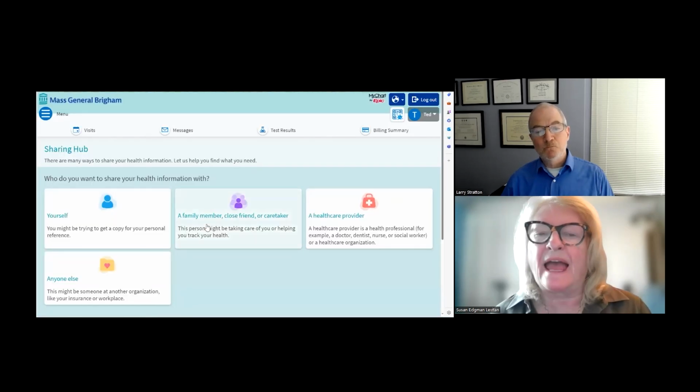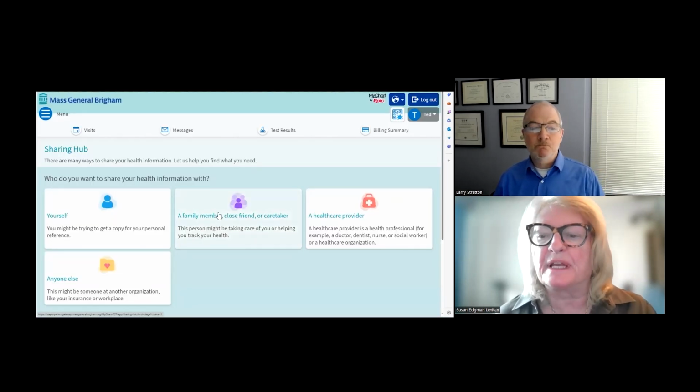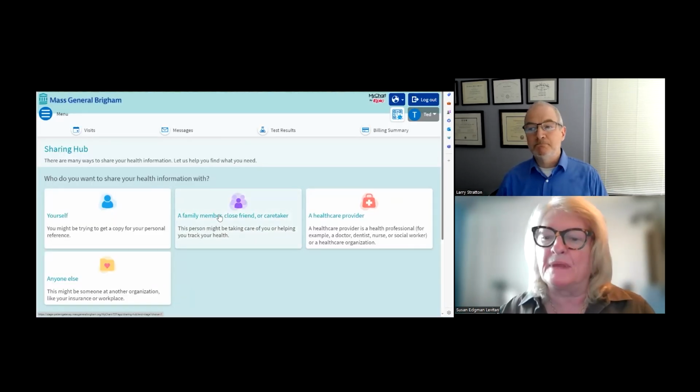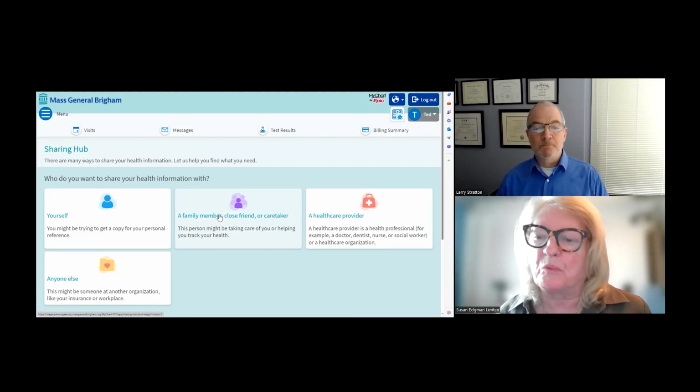Do you need to add the sharing person's name and email and password? What do you need to add?